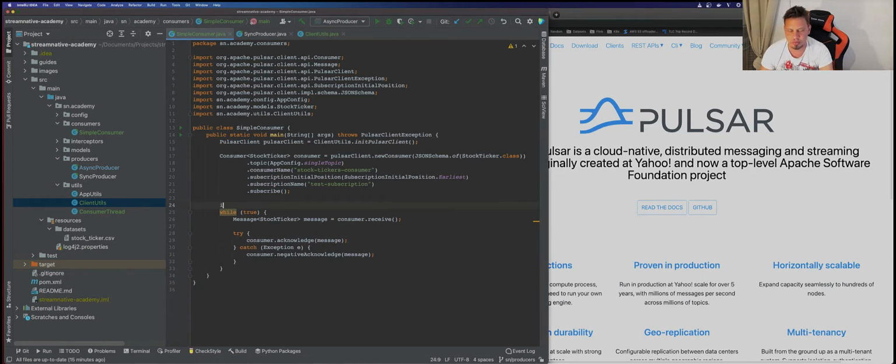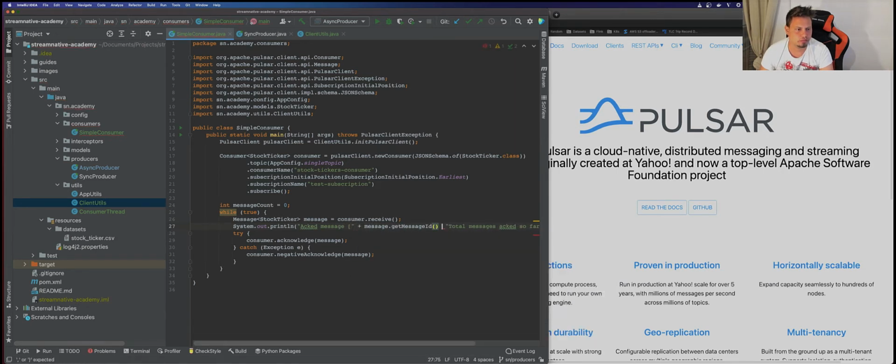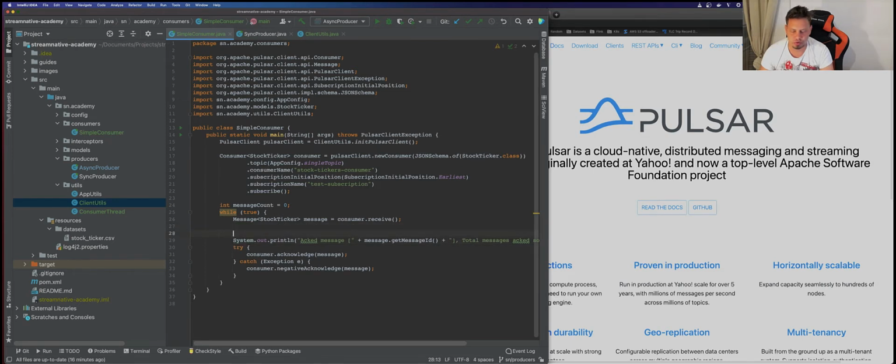And let's also keep a counter of how many messages we have received. Let's set it to 0, and let's add some print statements down here for debugging purposes. And let's say that the total messages executed so far are message count, and let's also print the message ID. Let's do something like that. And let's also over here increment the counter after its acknowledgement.